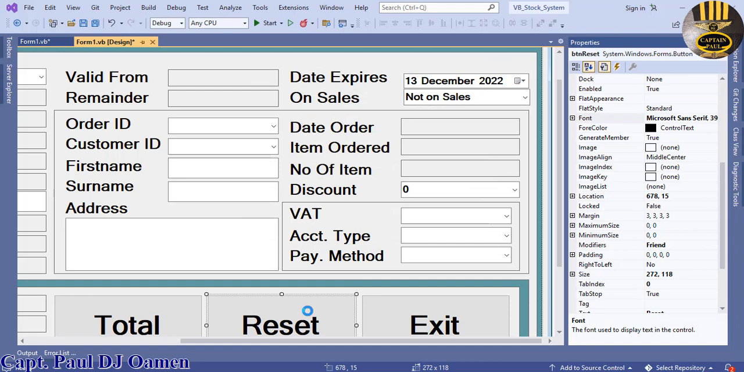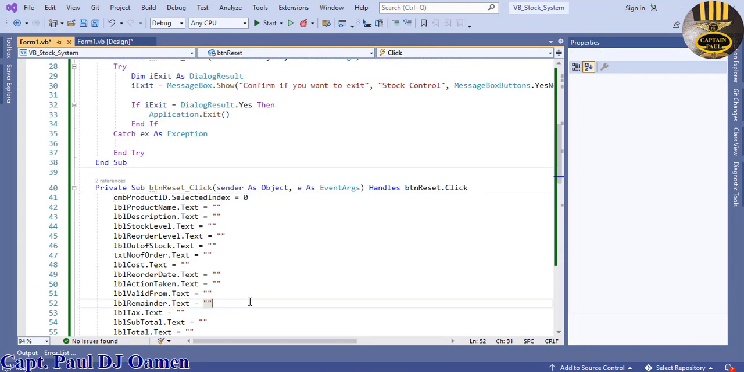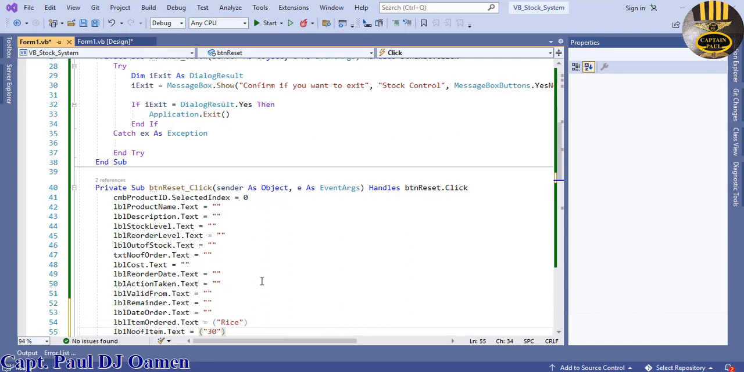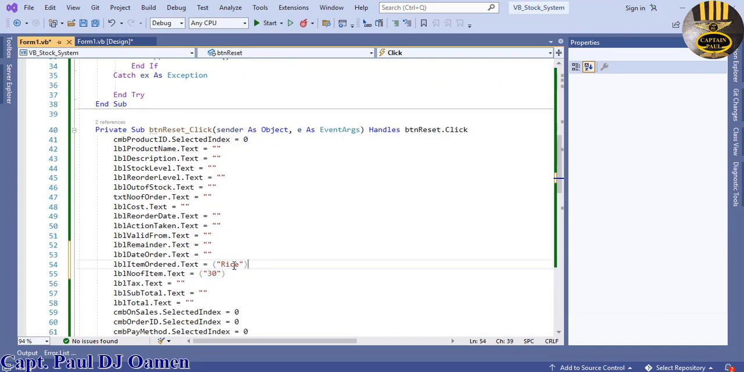Okay, come right in here, so we can just say LBL date ordered dot text, that's equals there, and the other two, just enter them in there and just get rid of them. All right. So that should take care of the resets.